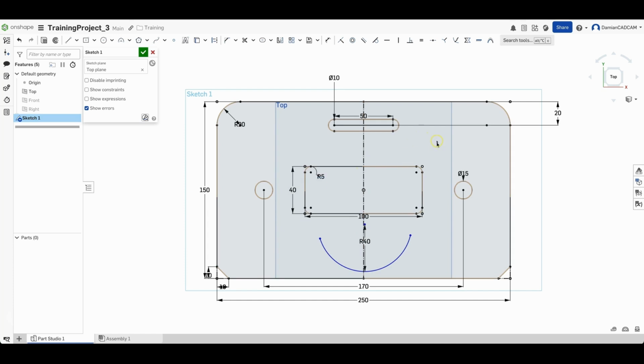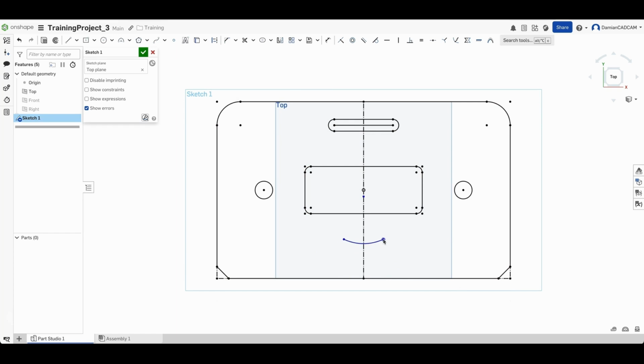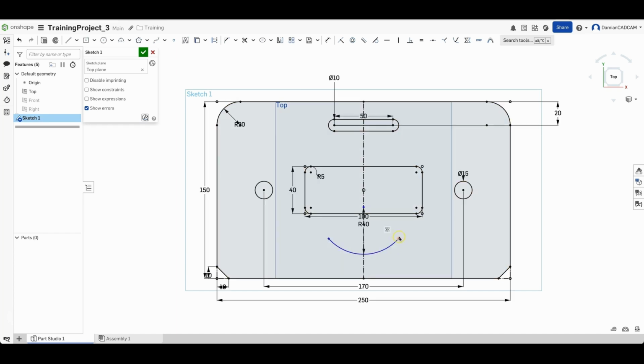So we start by applying the Symmetry Constraint. Select the Symmetry Constraint. And indicate this point, and then indicate this line. Okay? I click on the Symmetry Constraint again. And here we can still change the shape of this arc. As you can see, by dragging one point, we can change the shape of this arc.